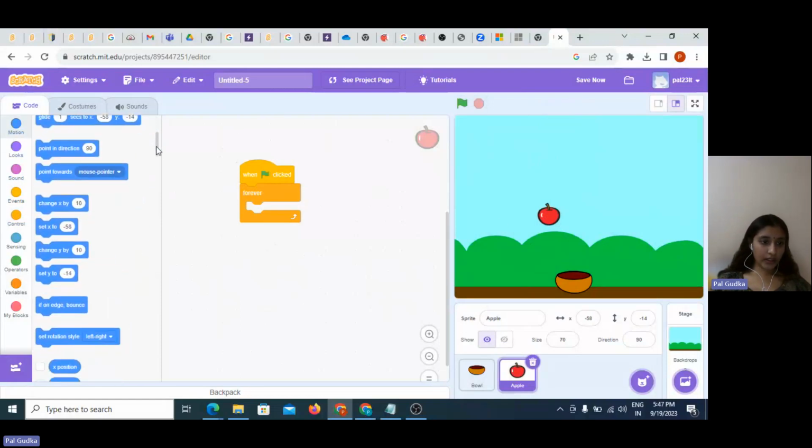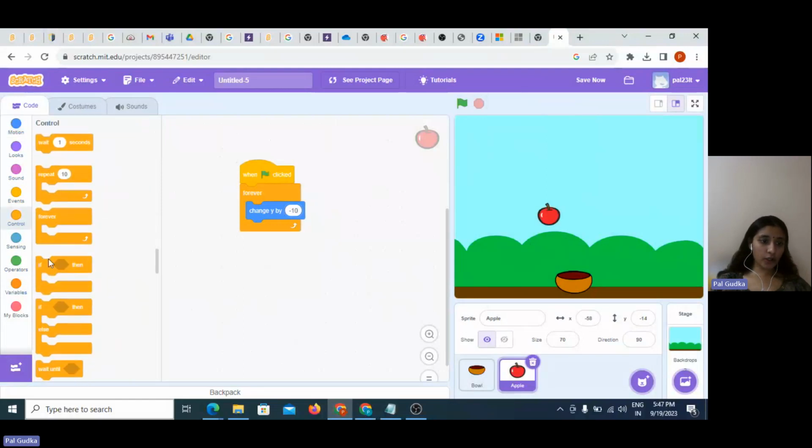So go to the motion and there is change y by, and you have to put it to -10 because it's falling from the top, right? Then you have to put an if then block because you're going to check the condition whether this apple is touching the bowl or not.